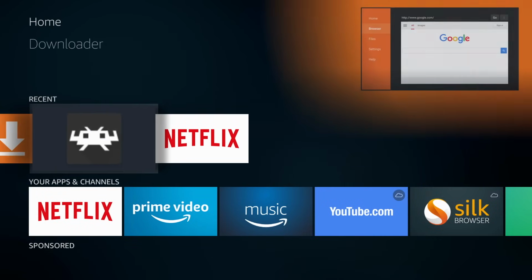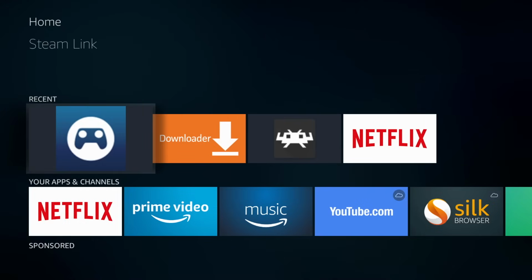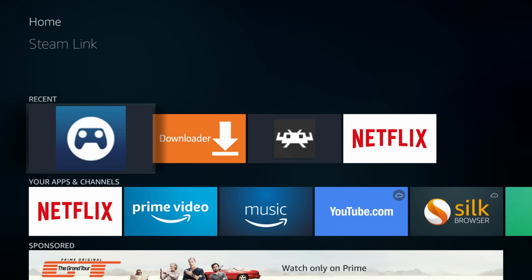So that's pretty much it, guys. You now have Steam games streaming to your Amazon Fire Stick. Like I said, it works with the Fire TV, the Fire Cube, or any kind of Amazon Fire device.